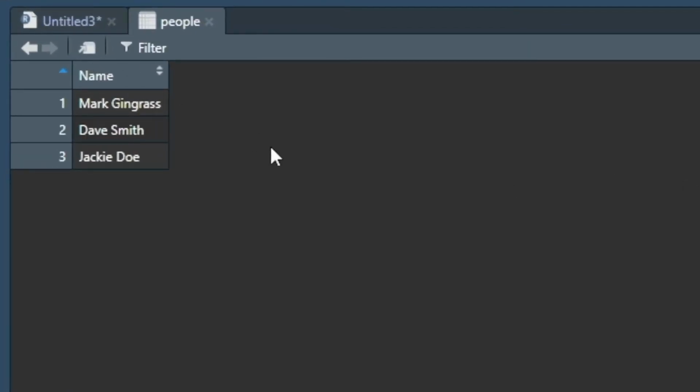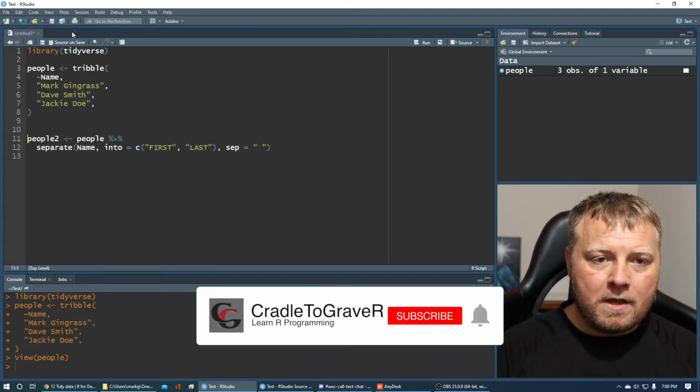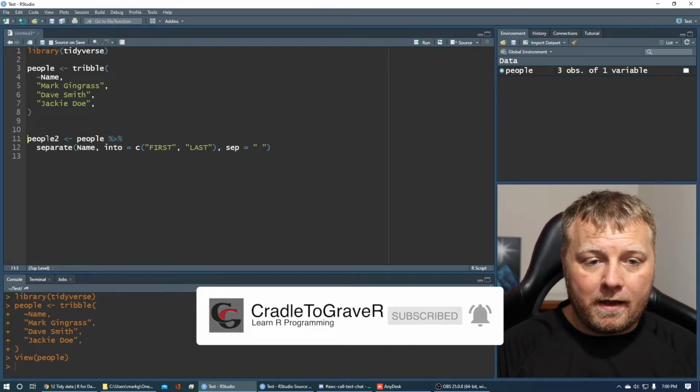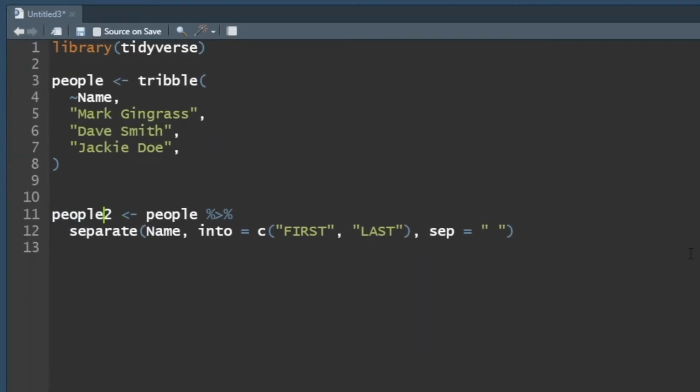We have one column, and it's called name. And of course, I have names in there. My name, Dave Smith, Jackie Doe. Okay. So what we want to do is separate those out into first and last name. Now, I showed you the other day how to do this. So I have right here, I'm just storing it into people two. What I'm doing is I'm taking this people data, this tibble, and I'm going to pipe it into the separate function. By default, the first parameter that goes in is the data set. So separate actually does take in a data set, but because I'm using the pipe operator, it knows that people is my first parameter. So the first parameter I have here is name, which aligns with the first column of my tibble. Name, Mark Gingrass, Dave Smith, Jackie Doe, right?